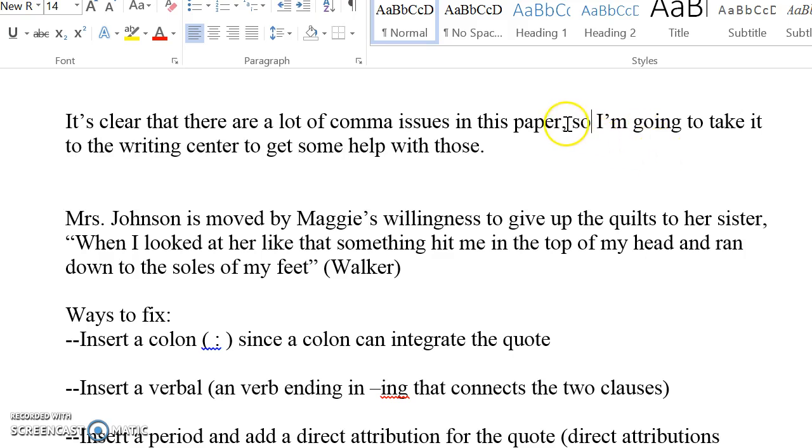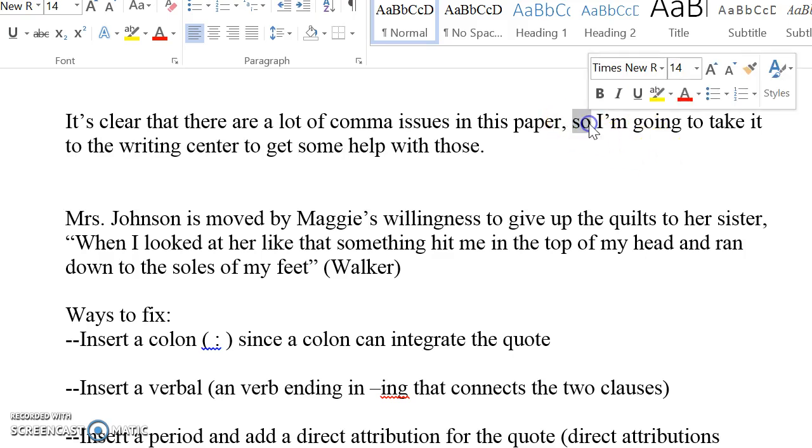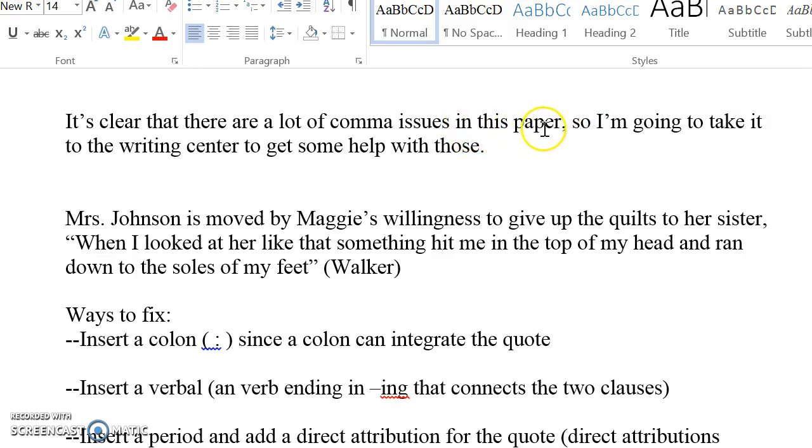When I add one of those fanboys, as we call them, we always put a comma before the fanboy. So: it's clear there are a lot of issues in this paper, comma, so I'm going to take it to the writing center. That'd be another way. A third way to fix it is the semicolon. A semicolon can only be used to separate two independent thoughts, but if they're so closely related, then a semicolon is fine. So that's how you can fix it in a generic sentence.